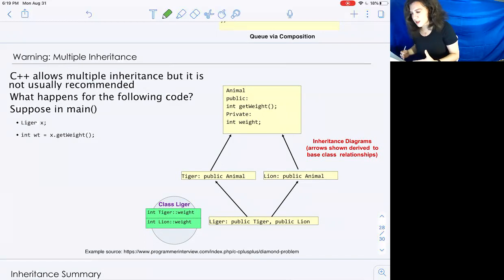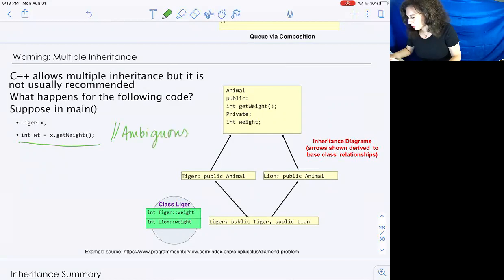But what happens is that because tiger inherits from animal, tigers have a weight. Because lions inherit from animal, lions have a weight. So then we create this liger object, and it has two weights. It has a tiger weight and a lion weight. So now suppose in main we instantiate our liger object and we try to get the weight. This won't compile, and the reason why it won't compile is it's ambiguous. The compiler doesn't know which weight you need.